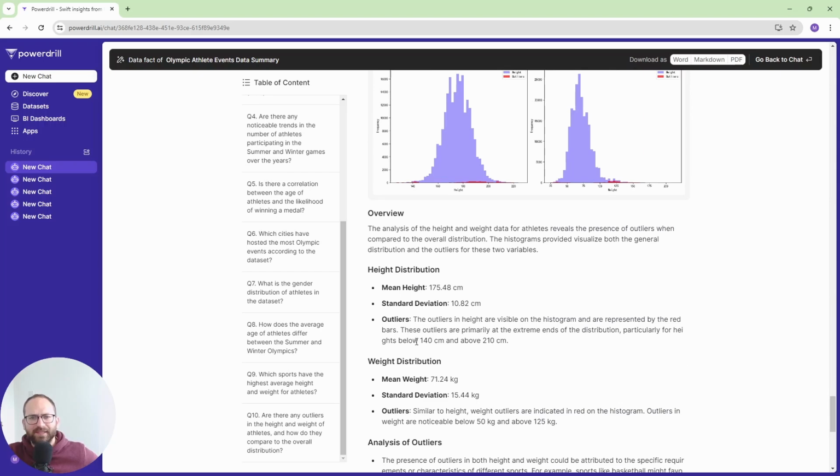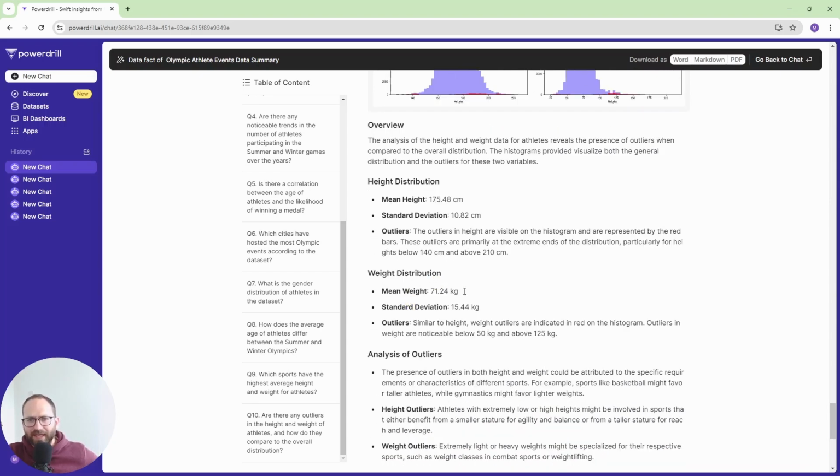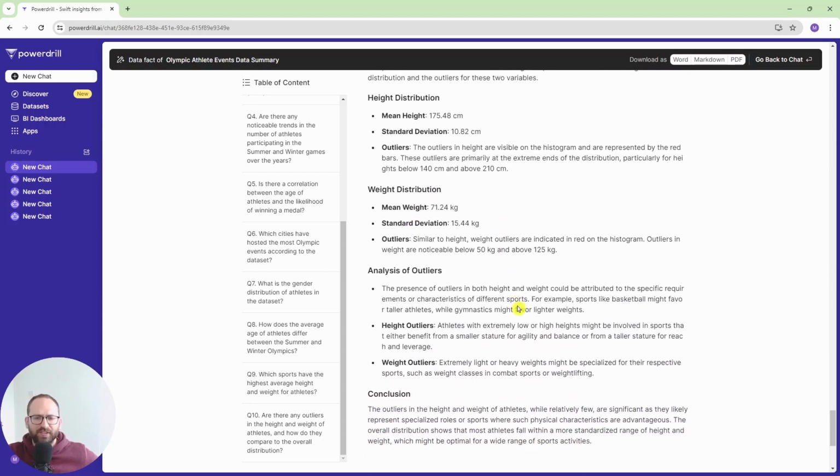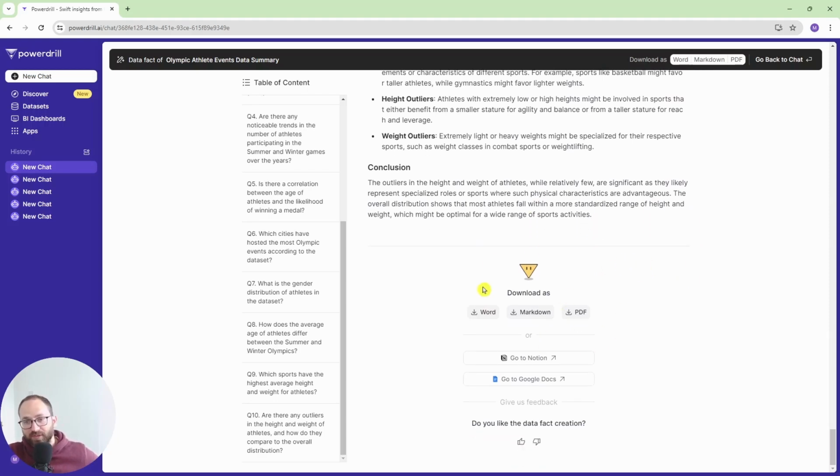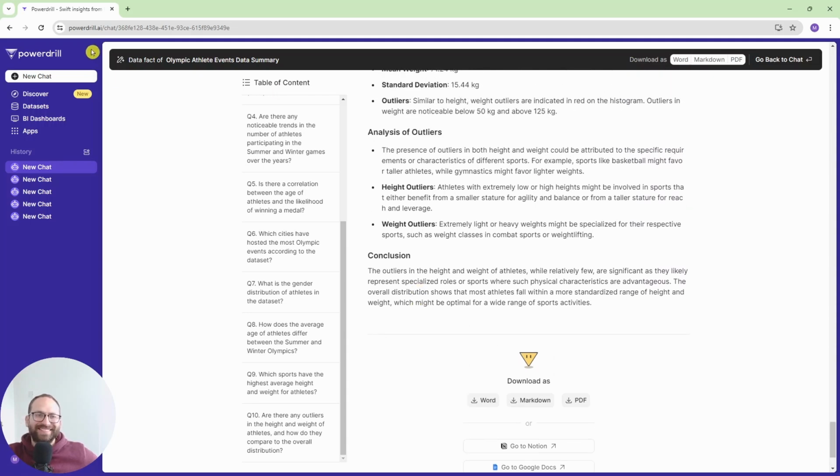The mean height, the outliers, the mean weight, again, the outliers here. And then in the end, we have a quick conclusion. And again, you can download this, or you can take this straight away to Notion or Google Docs. So it's really, really useful. And this is just the sample database that they have here.